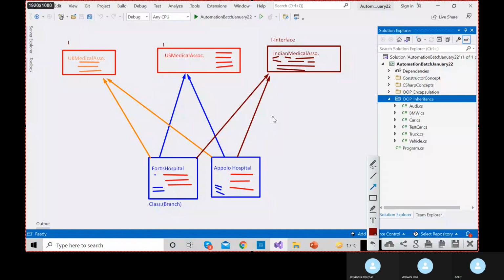So how many parent interfaces do Fortis or Apollo have? Three, right? So this is allowed in C sharp. You can have multiple interfaces for a single class, but you cannot have multiple parent classes for a child class. You got it? Okay. So this is the solution of the diamond problem. This is how we can solve the diamond problem.